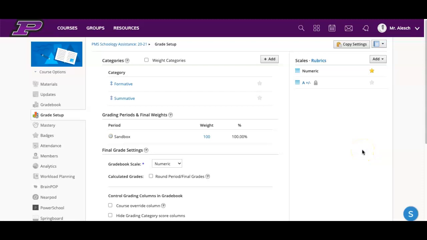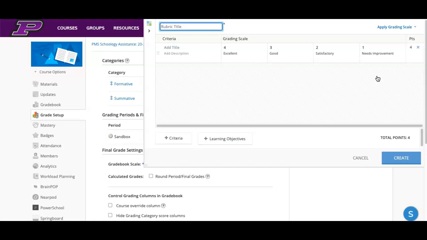Hi guys, this short tutorial is just to talk about the difference between an aligned rubric and a custom rubric. In Schoology, if you navigate to the grade setup area, this is where we have access to our scales and our rubrics. We don't start with any rubrics because we have to create those custom to our course, but to do so, you'll click Add and create Rubric. Now, the purpose of this video is to just talk about the difference between them.